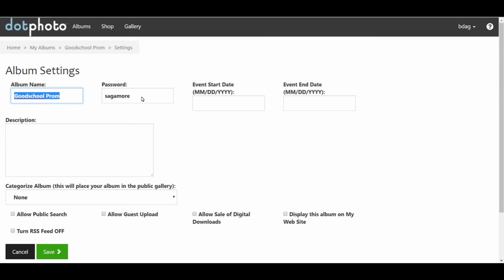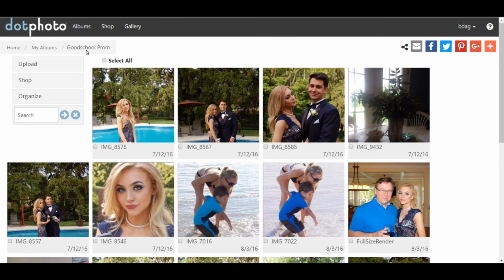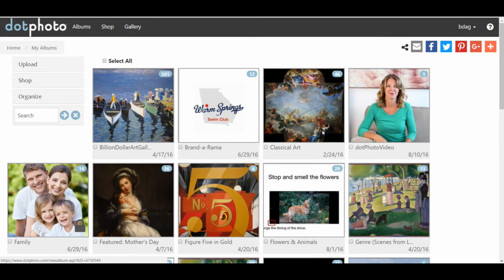If there were three albums that had the Sagamore password, anyone who signed in with Sagamore would see all three albums and any albums that had no password. So to do this, you want to password protect every album, and every password has to be unique. Anyone signing in with your account name and the Sagamore password would come straight to this album and would see no other albums.